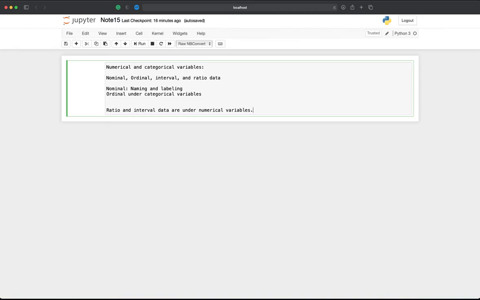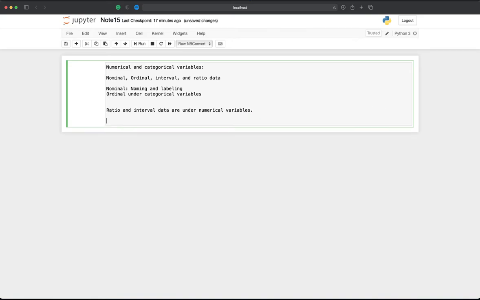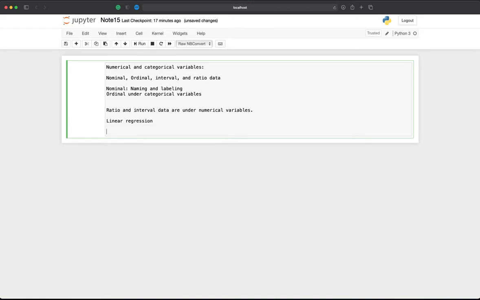Okay, so today we want to talk about linear regression. To understand linear regression, we must know the type of variables, we must know what kind of variables we are dealing with. Because regression analysis is a commonly used predictive analysis. We can predict a variable based on another variable.